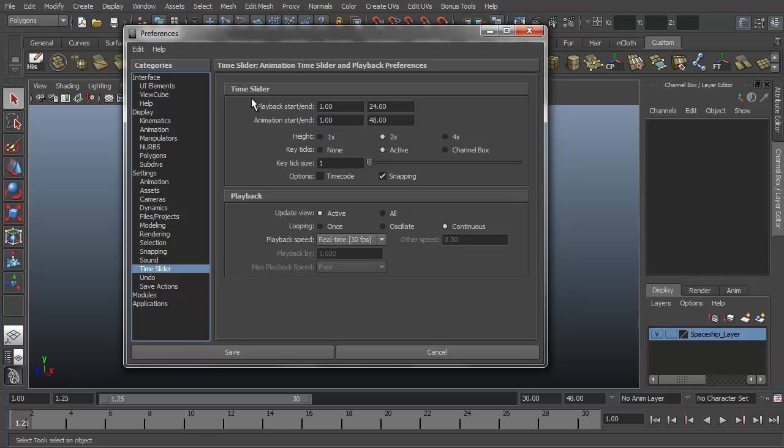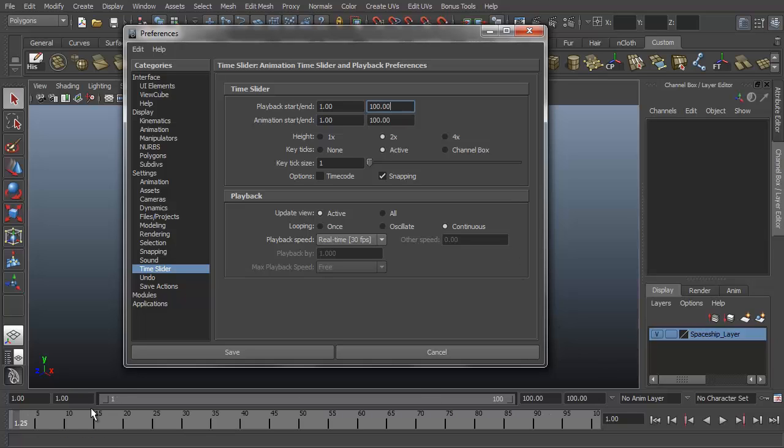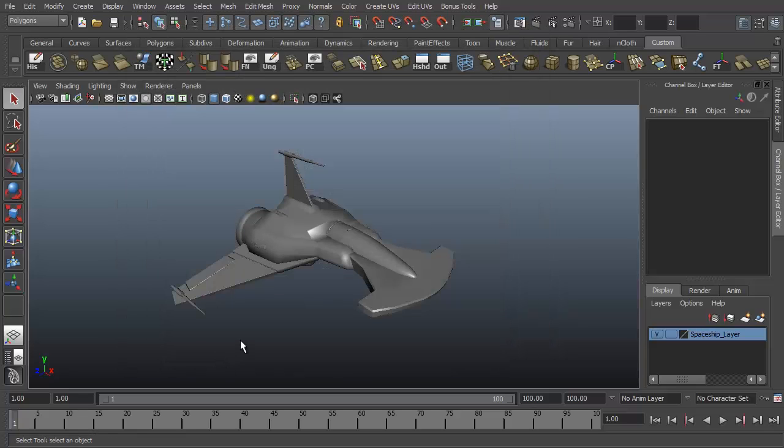So because of that, let's go up to the time slider here and change our playback start and end. Keep it at 1 for the start, but for the end, instead of 24 frames, which is not even 1 second, let's change it to 100 and hit enter. Now you'll see our time slider change down here. Now we have 100 frames to work with, which seems like a lot, but it's actually just a little bit over 3 seconds, so not even that long. And now we'll hit save.